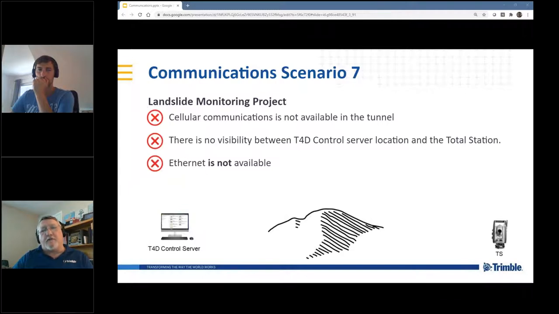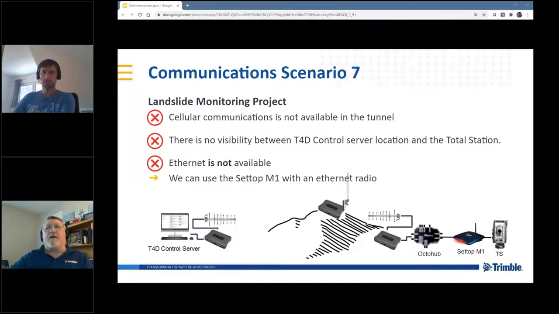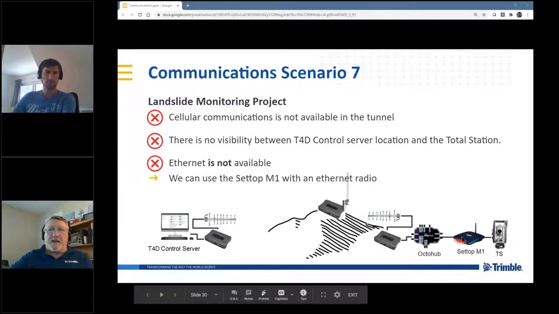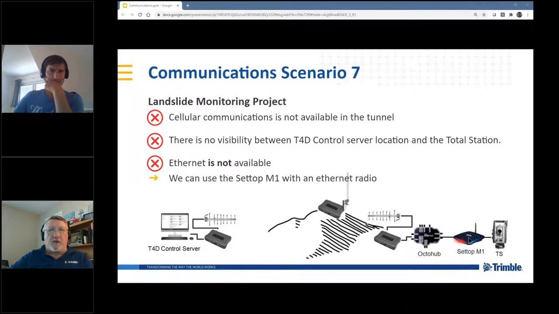The total stations are down below the cliff monitoring the fall area, and there's no cellular communications. There's also no visibility back to the T4D control server location. Of course, the distance is way too far again for Ethernet connectivity. So what we did was we used the Ethernet radios that we saw in a previous slide with the set-top M1 and the OctoHub. So we can maintain, again, 100% data connectivity because the set-top M1 is actually running the rounds and logging the data.